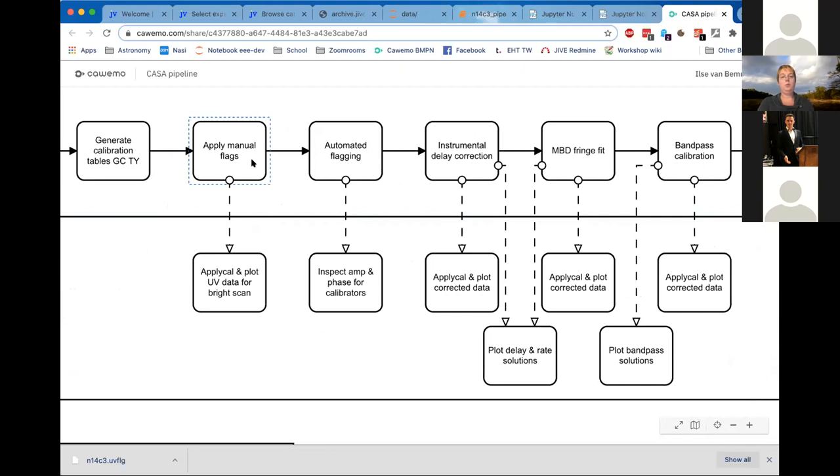The next two blocks are flagging, and they are separated in manual and automated flagging, mainly because the way that we currently do this is still mostly manual. So you have your flags that have been added to the EVN archival data, which you need to apply. I refer to this as manual flagging because these flags have been collected by the telescope operators and the user support staff into a file, a human readable file that you can apply to your data.